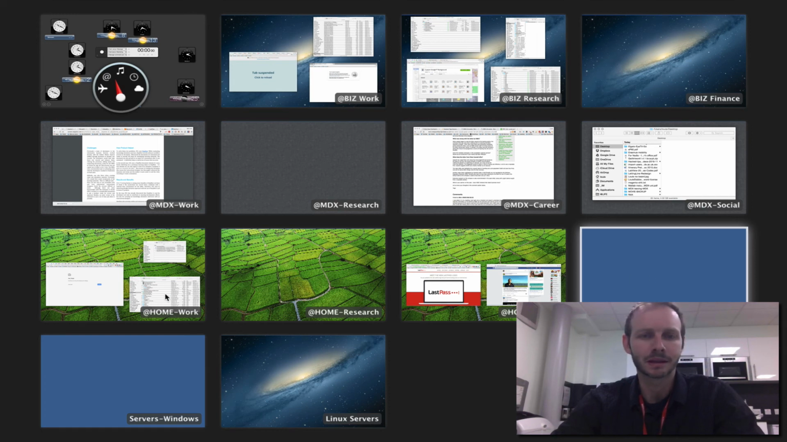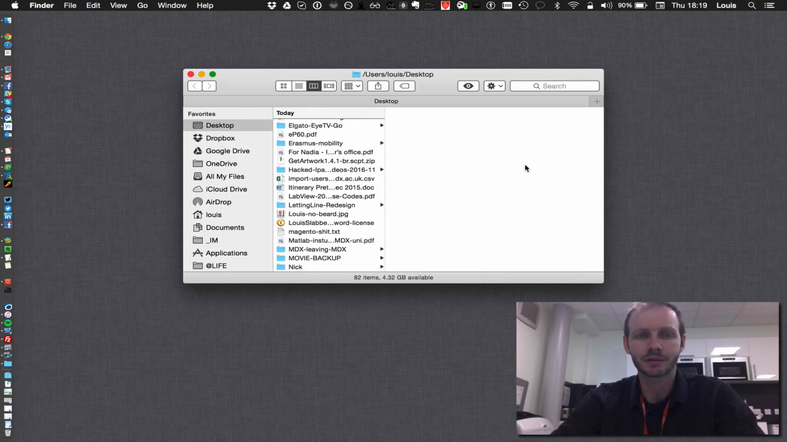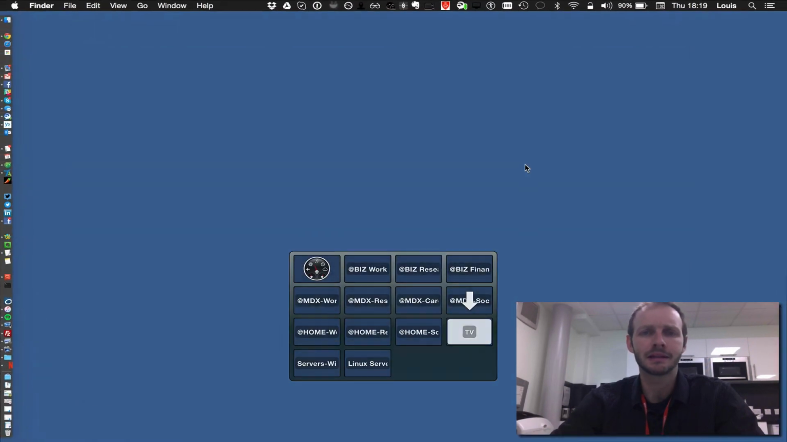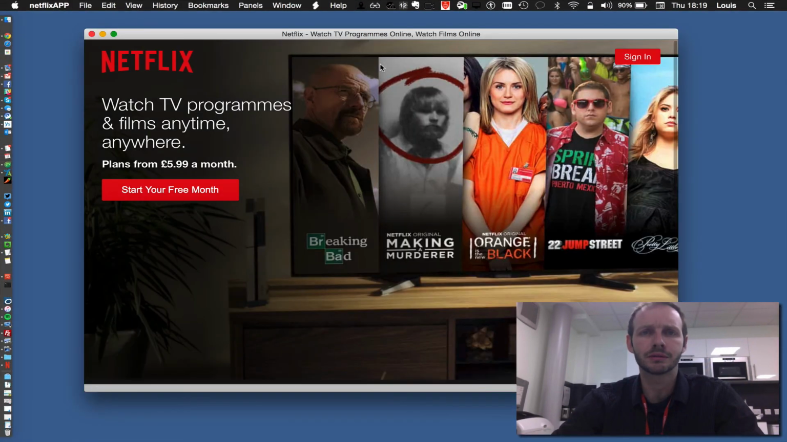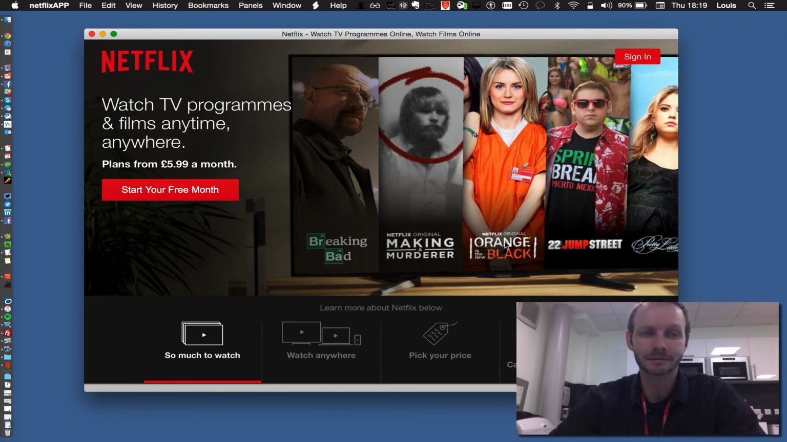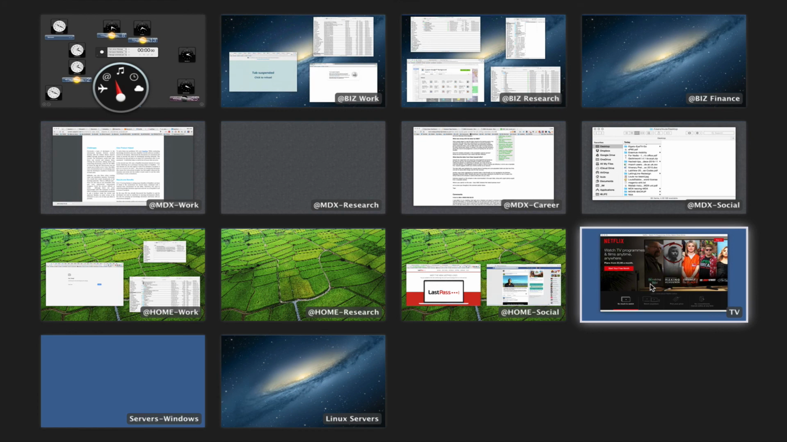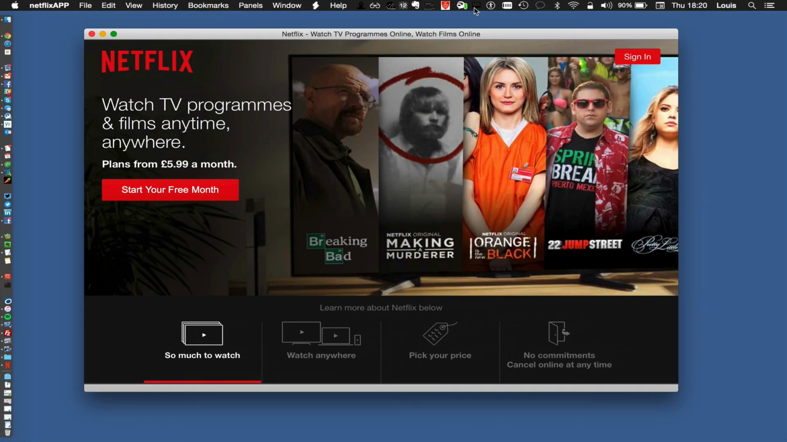So at home, you don't need to do work. Sometimes you need to do some research for whatever, booking flights. You have your social, etc. So just to show again, you open up the Netflix app, and this time it automatically goes to the screen you prepared, which in this case is TV. Alright, so that is Total Spaces as well as Hide Desktop.